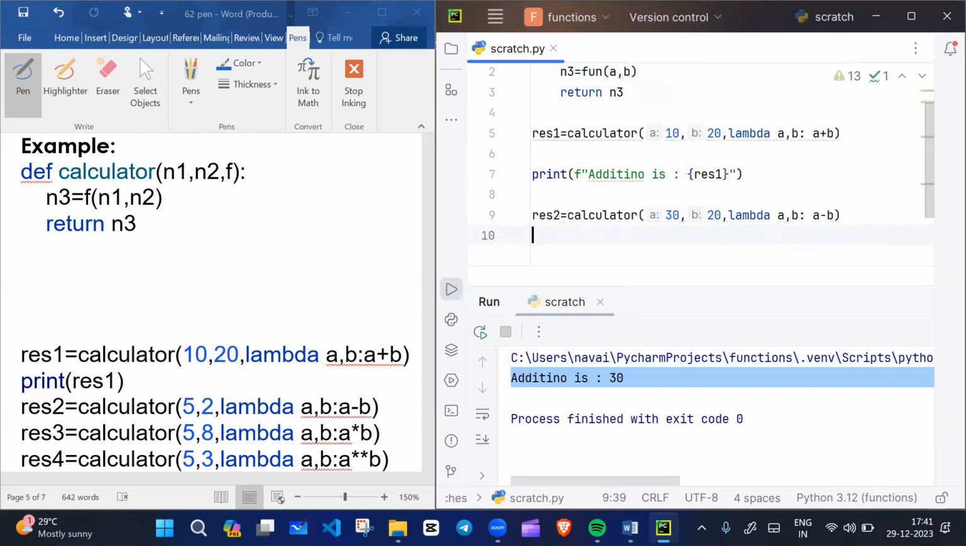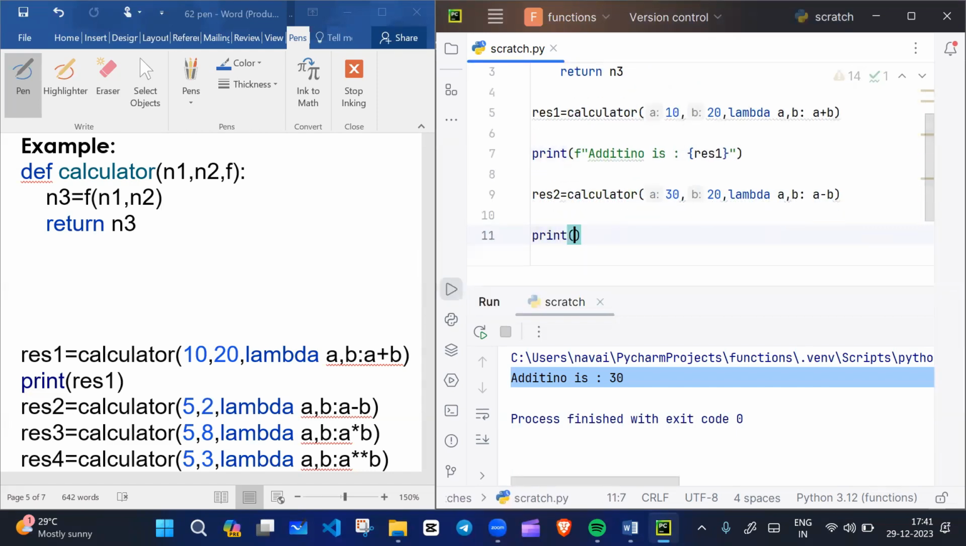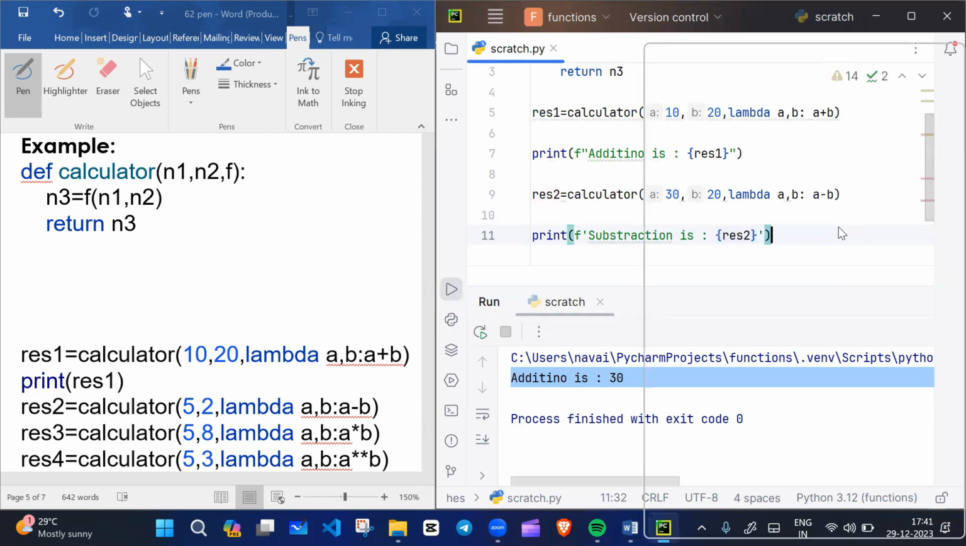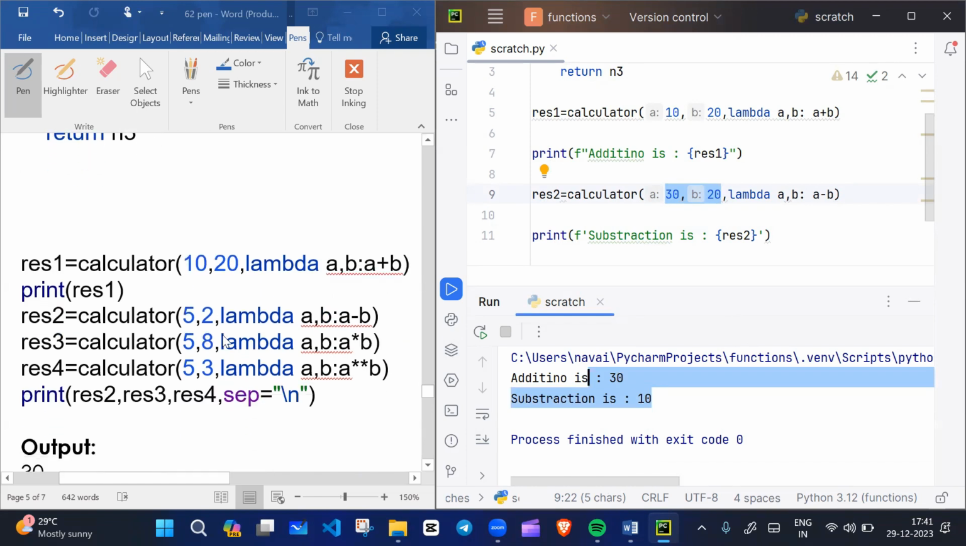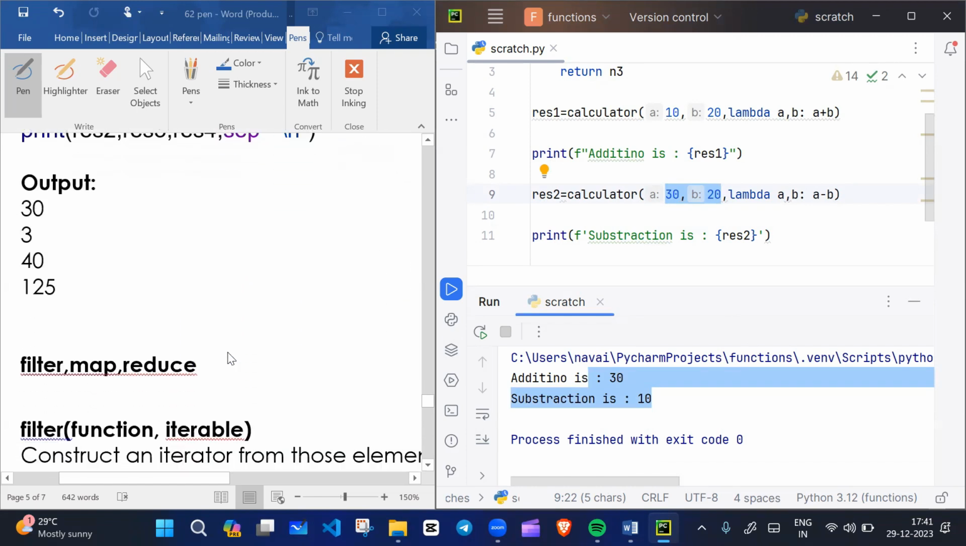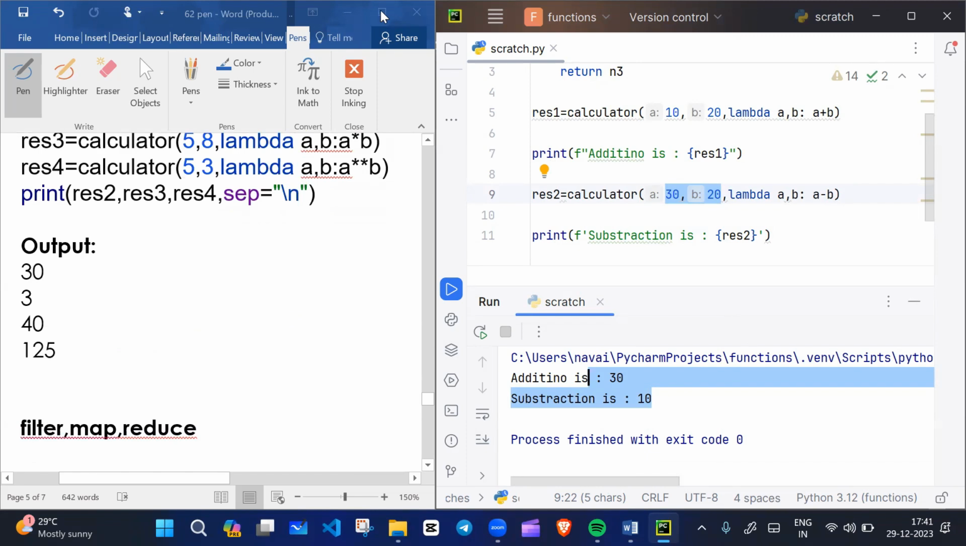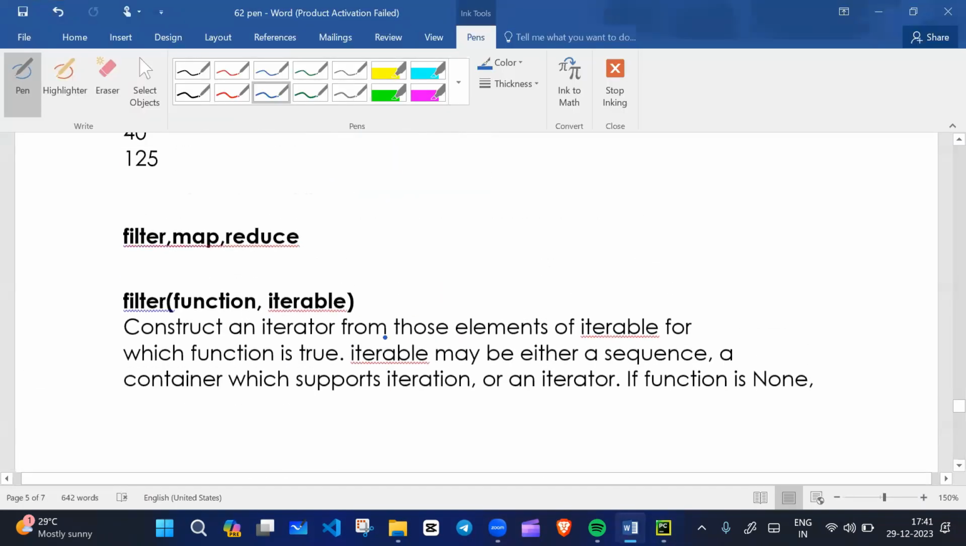Now what can we say? Print, using an f-string, subtraction is result 2. Correct? Hope you are getting it. If I run this code, what will happen? Subtraction is 10. 30 and 20 subtraction is 10. Likewise, you can perform all the operations using lambda function. Everyone, please practice the code so that you can easily understand.